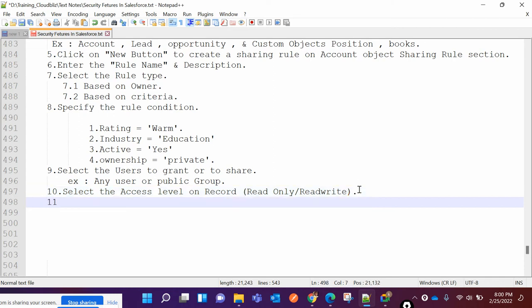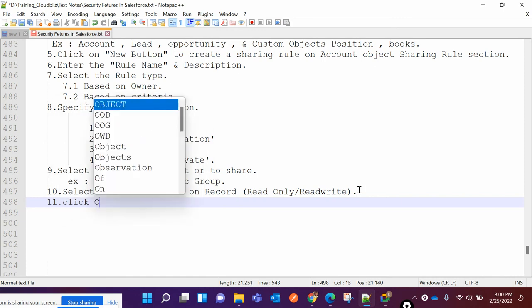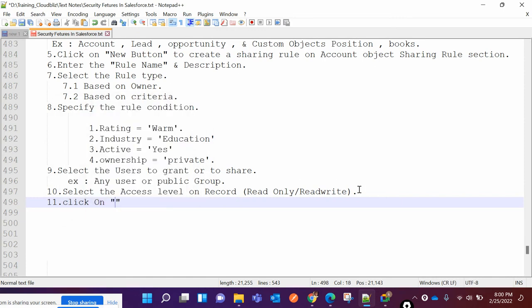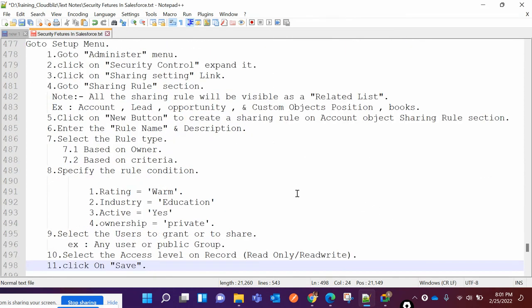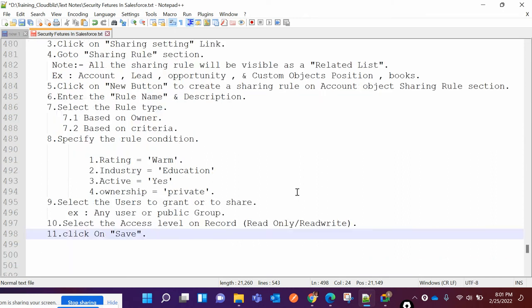The 11th is to click on the save button and our rule gets created. Very simple. What we need to do is go to the sharing rule section, which is present in the related list. So we'll go and create one by one.